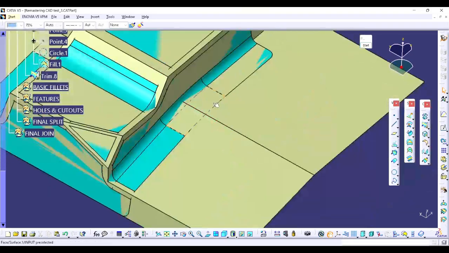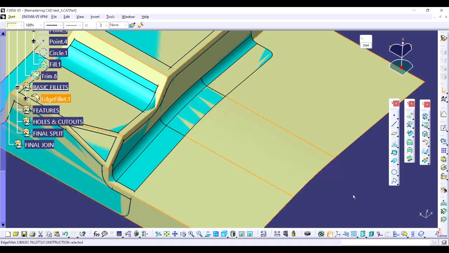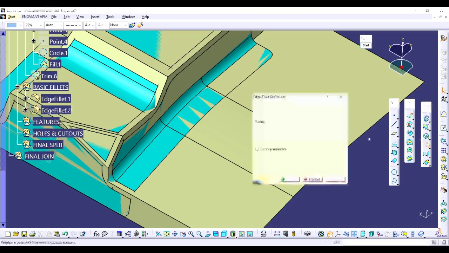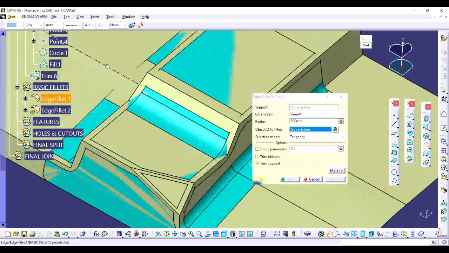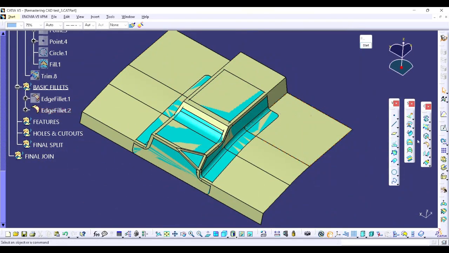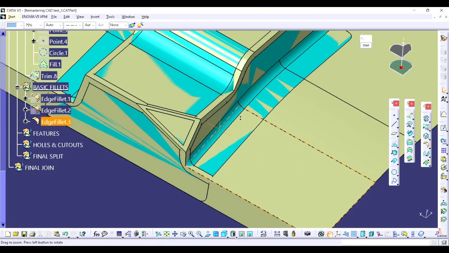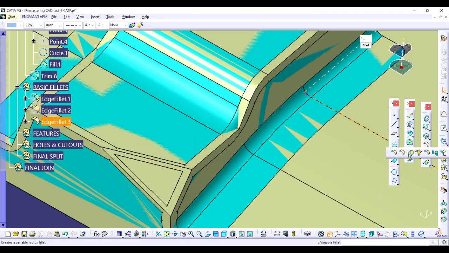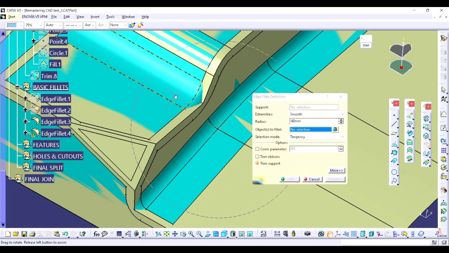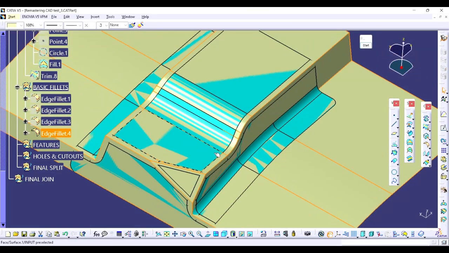So I'm going to select the edge fillet. So here is 500. The second one is also 500. Okay. Here I have measured, that time it's 40. And the fourth one is also 40. So here you're able to see all our four fillets are perfectly matching.